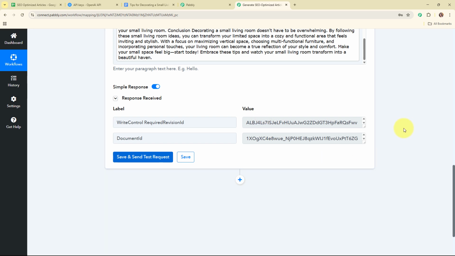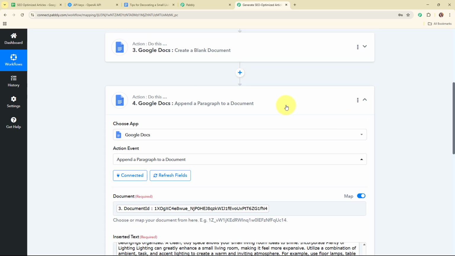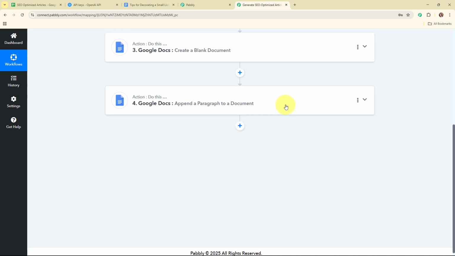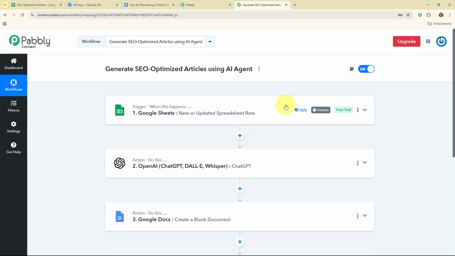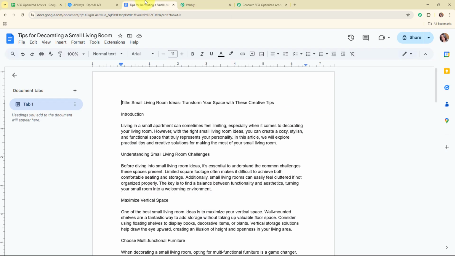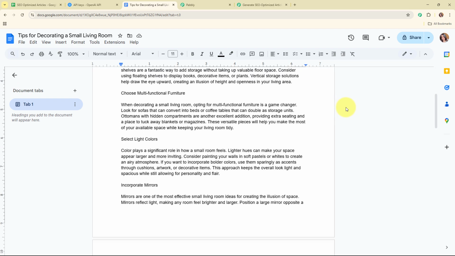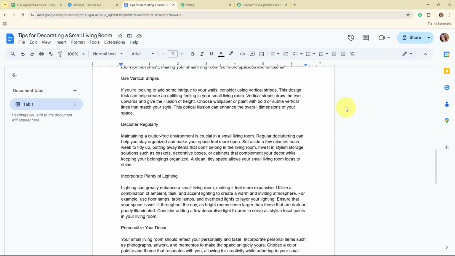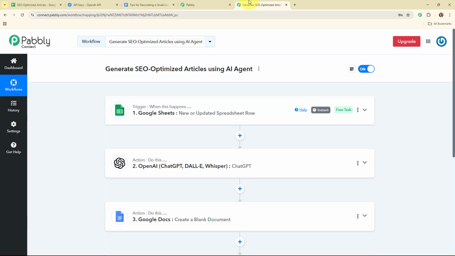And here you can see we have received a successful response. That means we have successfully added the article generated by OpenAI in our Google Docs. So now let's go and check it. And here you can see we have successfully added the article over here. So with this, we have successfully set up an entire automation.